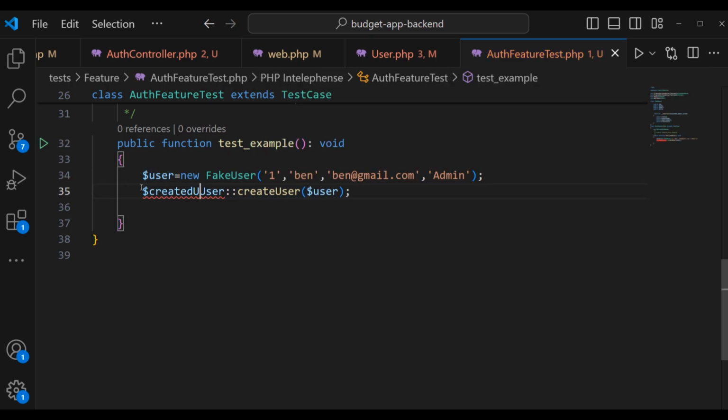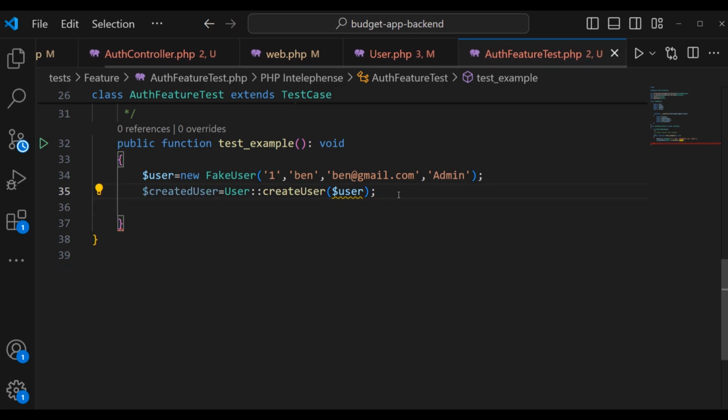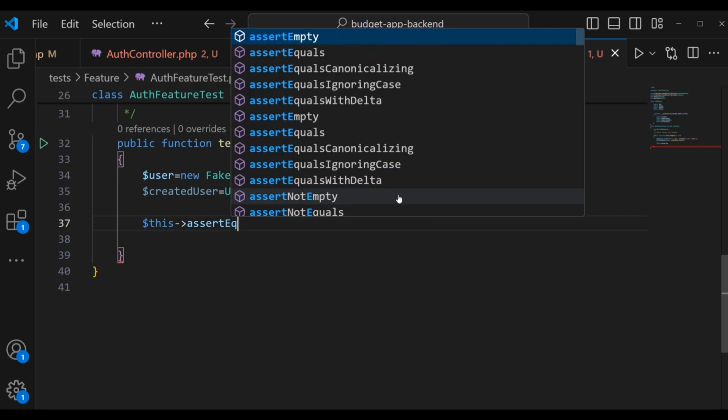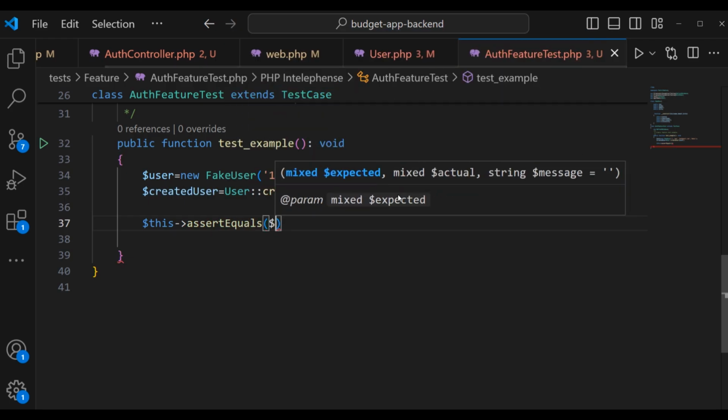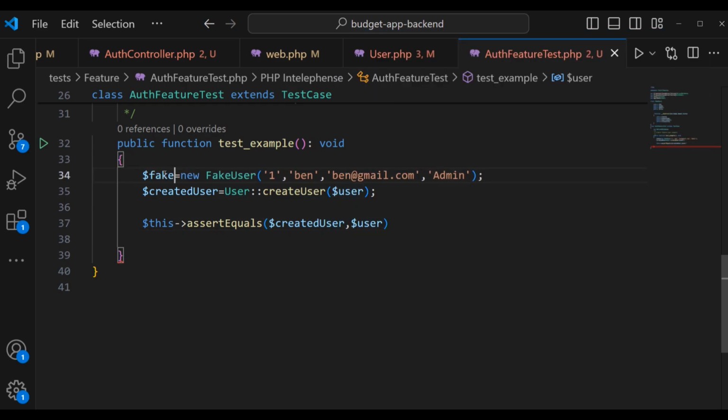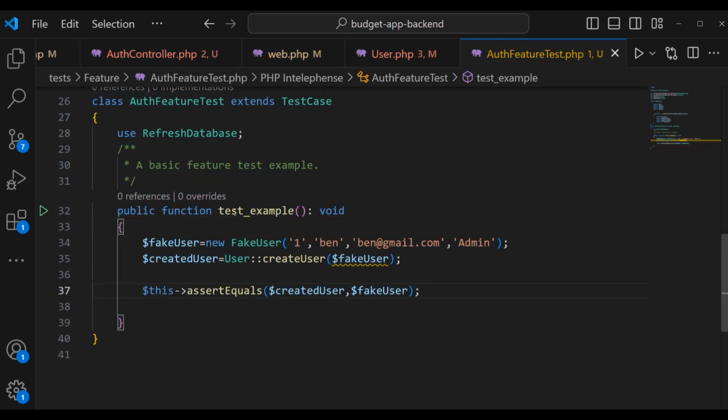And then here we're going to say created user, and then we are going to call the function assertEquals, and then we are going to pass here that the created user must be equal to the fake user class. I'm going to pass here fakeUser, and then we just pass our fake user to the create user function, and the created user must be equal to the fake user. Now we need to change the name of our test.